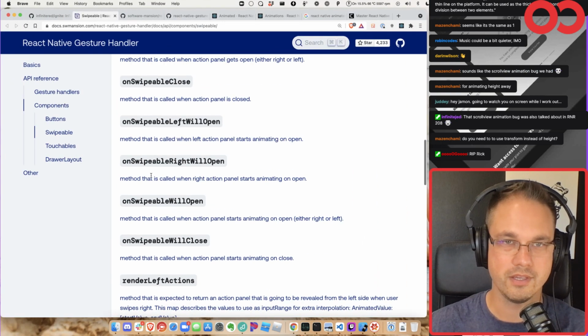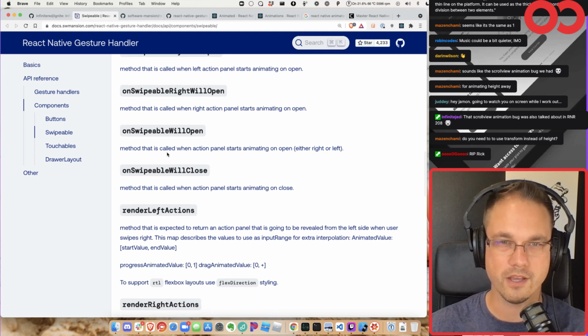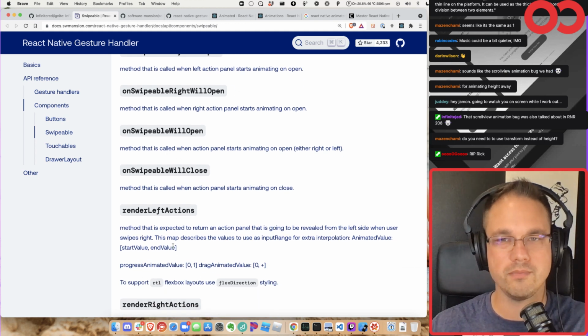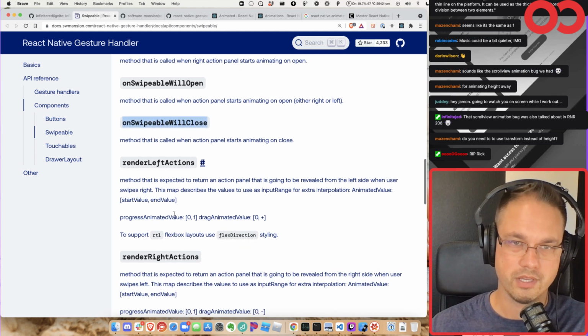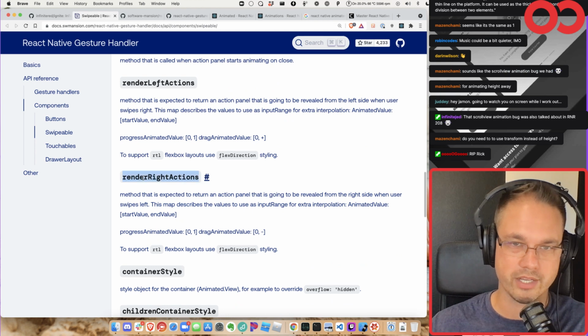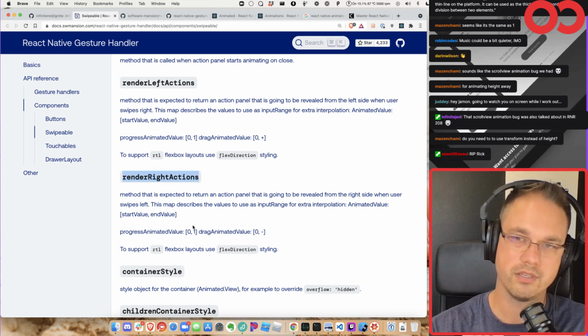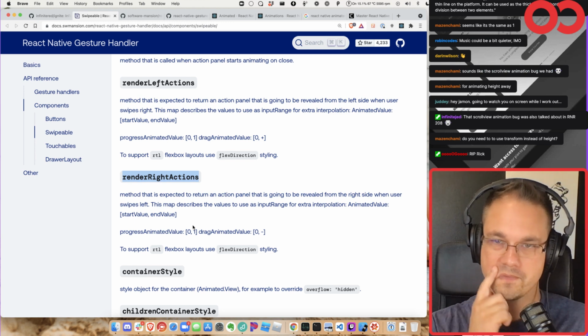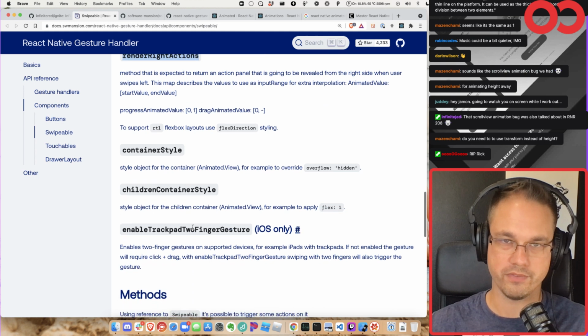Let's see. On swipeable left will open, when it starts animating on open. On swipeable will open anytime, left or right. On swipeable will close. And then render left actions, render right actions. So we could do another action panel on the right. So if you swipe from the right to the left, you could provide more from that side.